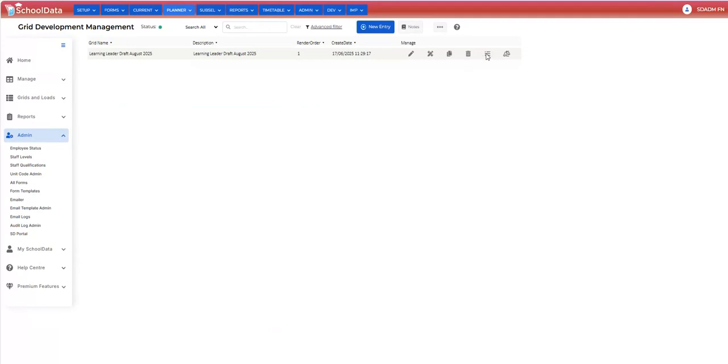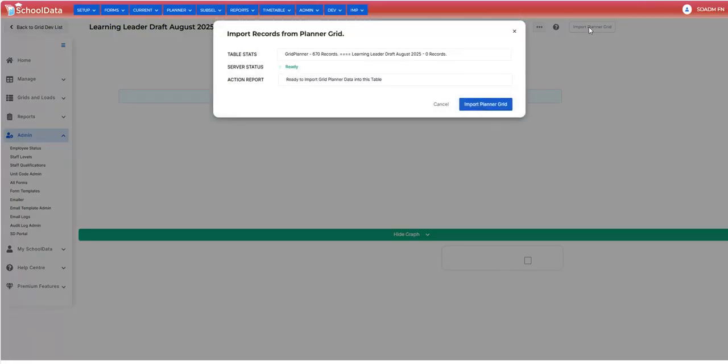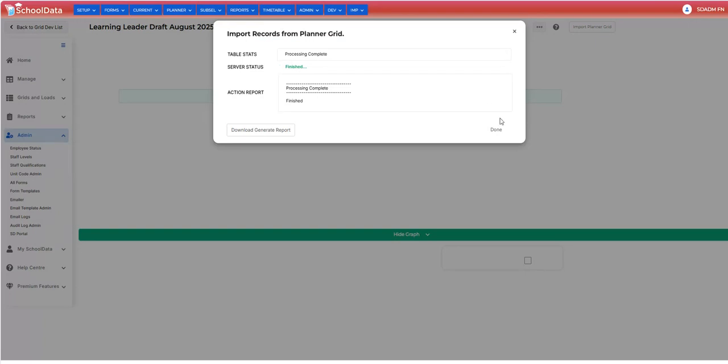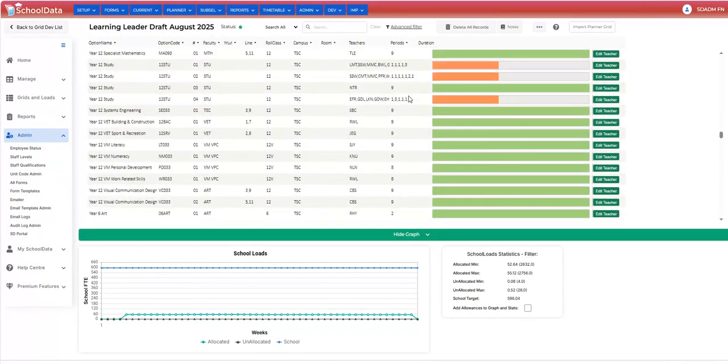Click once again on the grids icon, press Import Planner Grid, and this is going to import your planner grid in its current state into this archived record. If I press Import Planner Grid here and OK, it takes about a second, processing is complete, and we can press Done. And here is our planner grid.